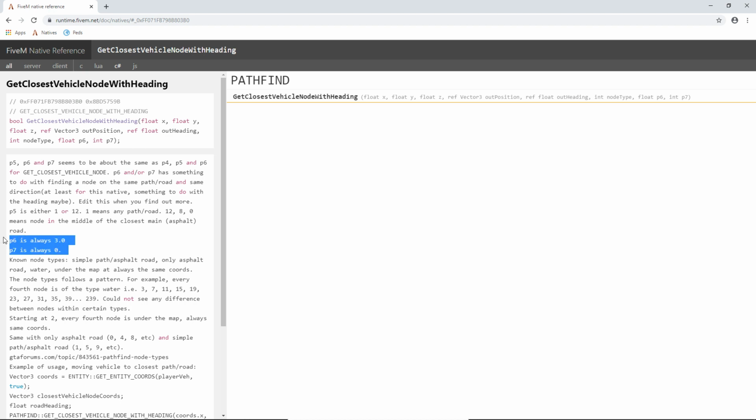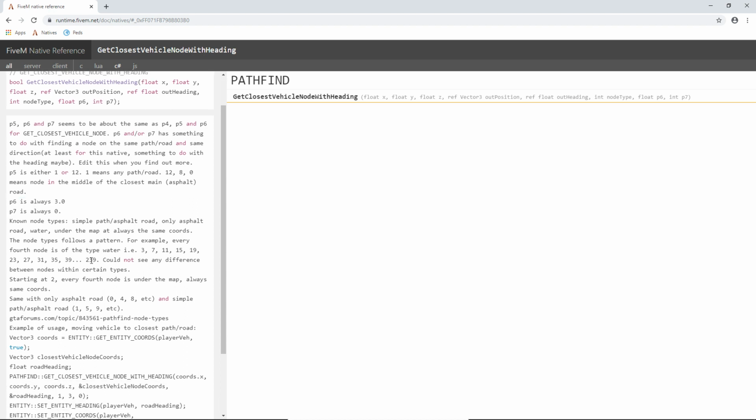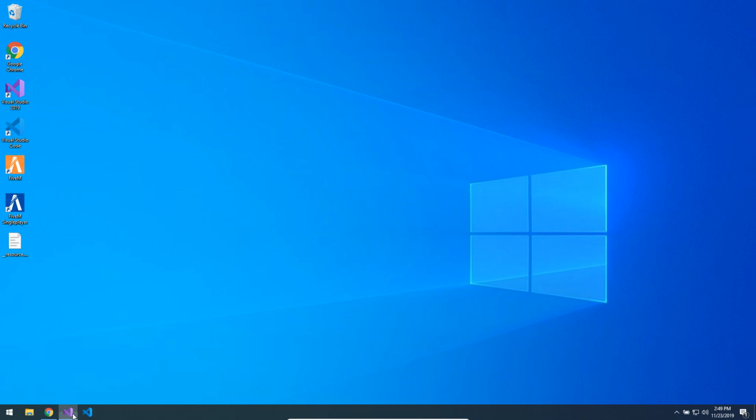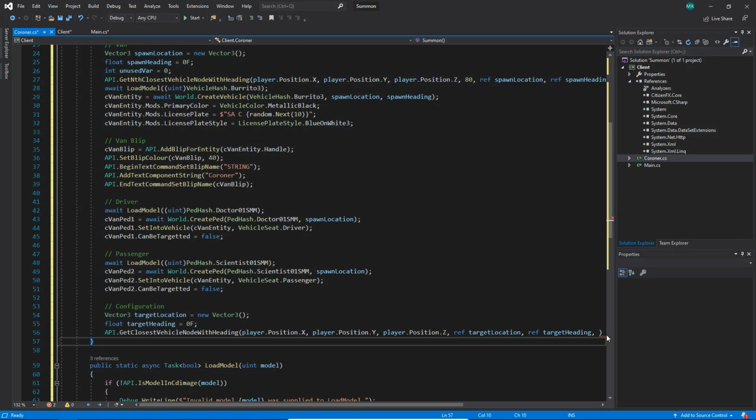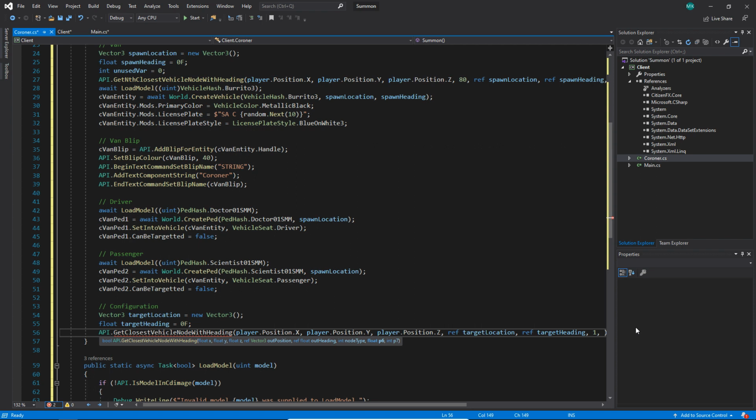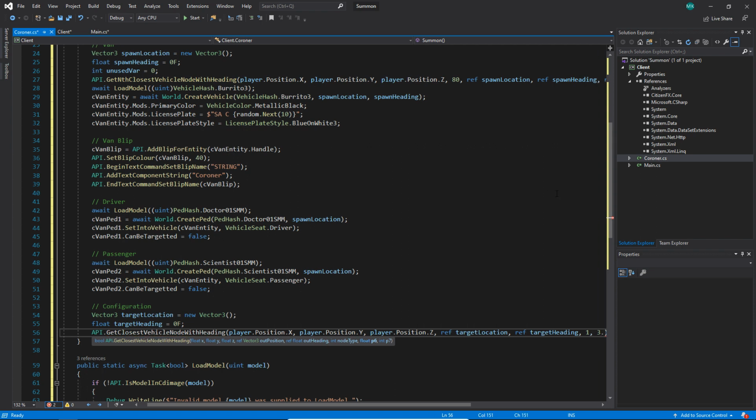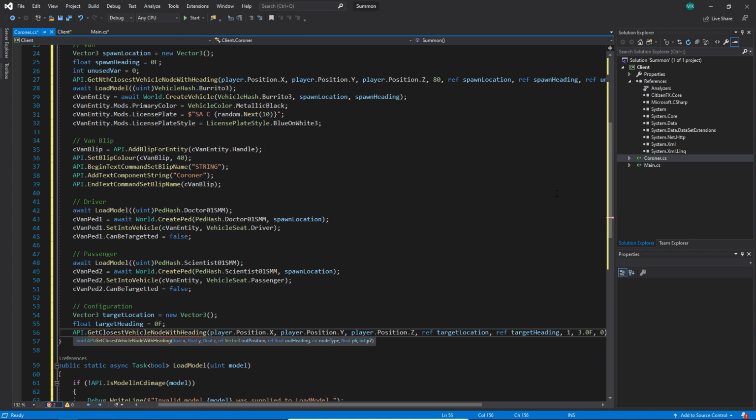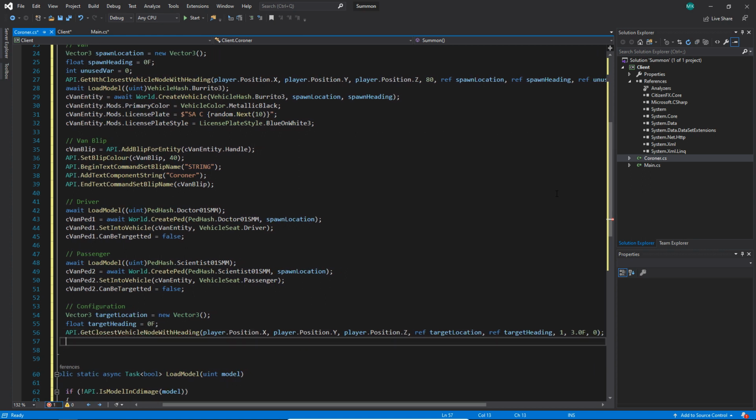So this guy right here says P6 is always 3, P7 is always 0, and then let's see, there's all the different road types here. So we can probably just choose 1 and everything will be fine. So let's go back to Visual Studio. If we come out here, we'll do 1 for that node type, and then it said 3 and 0 as the other parameters. So we'll go ahead and save those there.